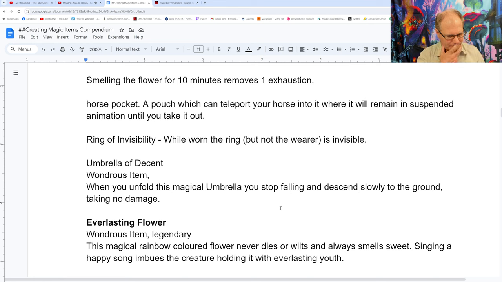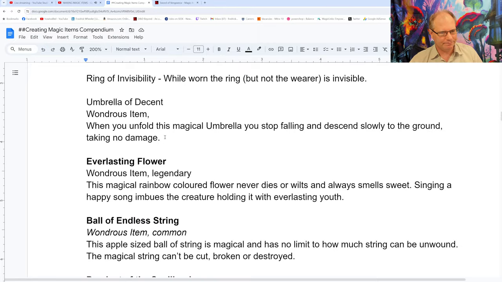Here we go. So it'll be under the workshop, won't it? Not that one, not that one, not that one. No, here we go. So we've got that one, that's that bit. And there's a section on doing other stuff, like buildings, creating magic items. Here we go. So a first level spell would be considered common. I thought it was going to be common anyway, but yeah. So an Umbrella of Descent would be a common magic item.